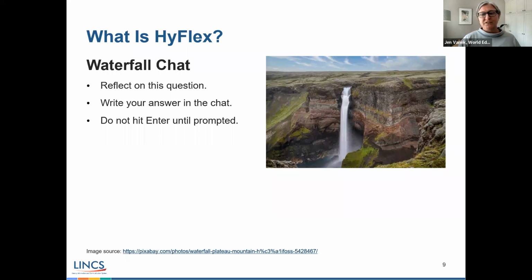So waterfall chat is different than just engaging in chat because you're going to wait until I say go to actually hit return. So you're going to reflect on the question here. What is HyFlex for just a minute or so? Actually write your answer in the chat, but don't hit return. And then I'll say return and everybody will do it all at once.